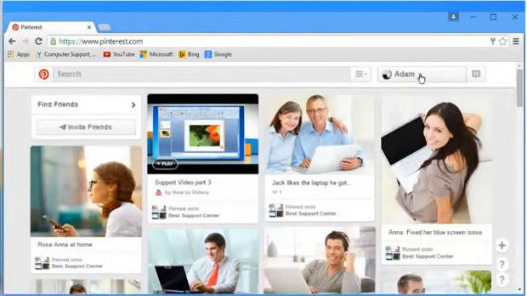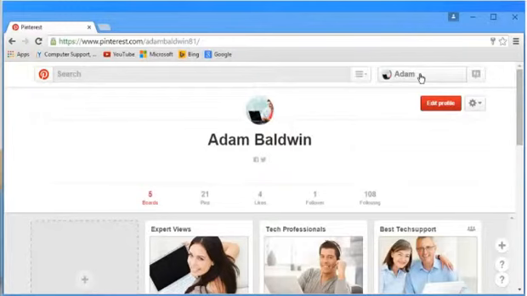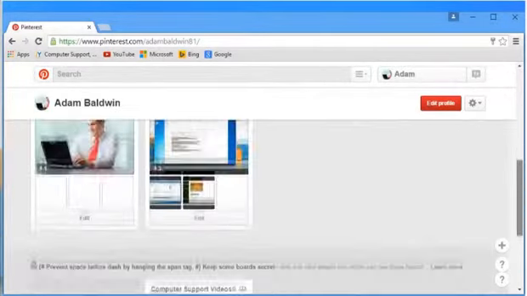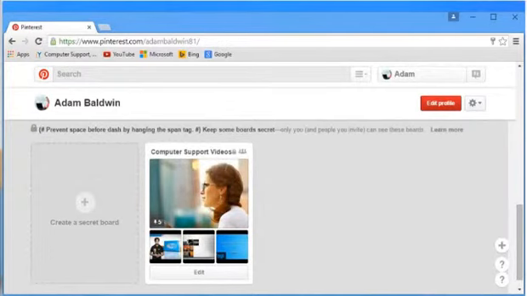Click on your profile name at the top of your Pinterest homepage to view all your boards. You can always make a secret board public, but you can't undo this. Scroll to the bottom of the page to see your secret boards.